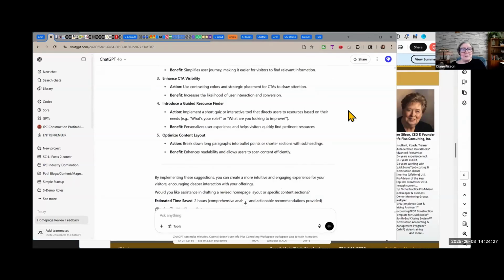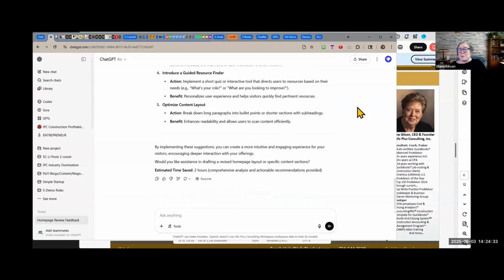It came up with some things that we could likely do and sit down and work on. And so it says by implementing these suggestions, you can create a more intuitive and engaging experience for your visitors, encouraging deeper interaction with your offerings. And now, do I want assistance in drafting a revised homepage layout or specific content sections?